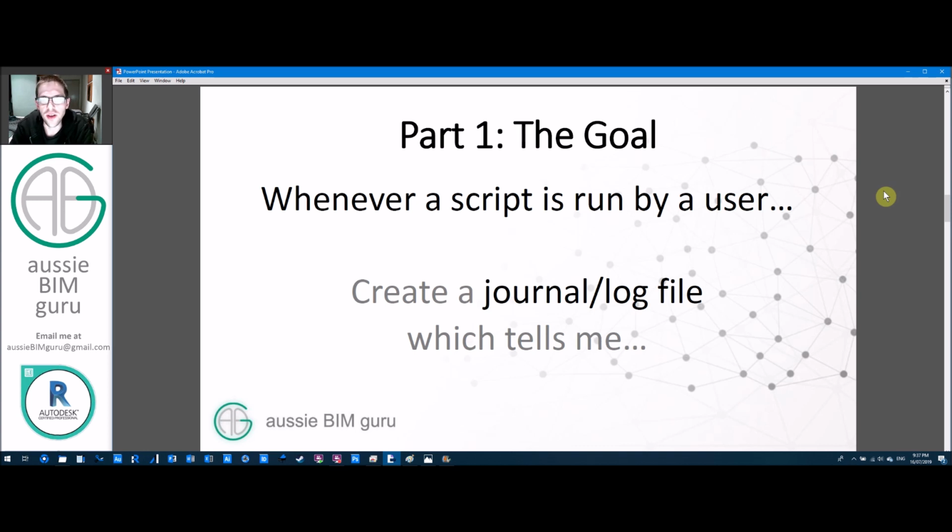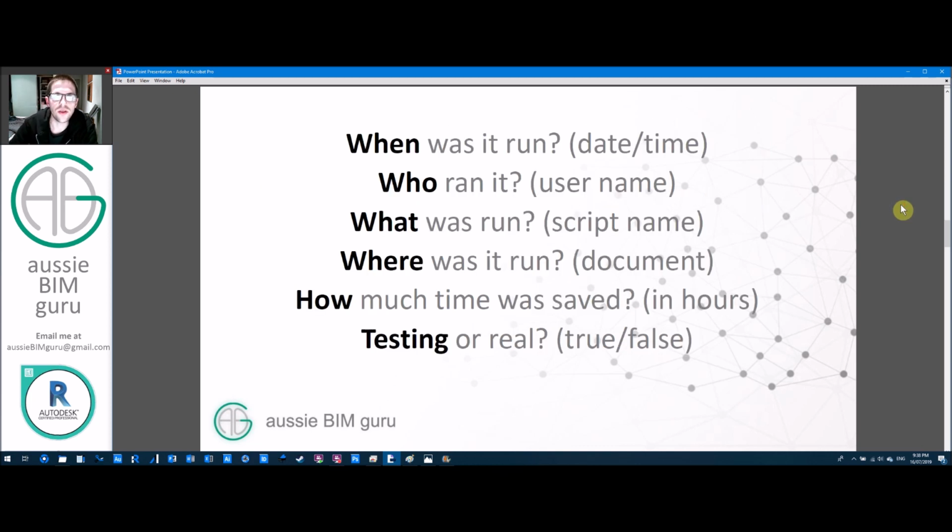So the goal today is that whenever a script is run by a user in your office or company, we want to be able to generate a journal or a log file, which will tell us a few things. It'll tell us when the script was run, so what date and what time, who ran it, so the username, what was run, so what is the script, and where it was run, so which project or document. We also want to know roughly how much time the script probably saved, and whether they were testing the script or if it was a real run, in order to avoid all the testing sessions of Dynamo being tracked as successful runs, because when you're testing a script in Dynamo, you'll run it quite a lot of times.